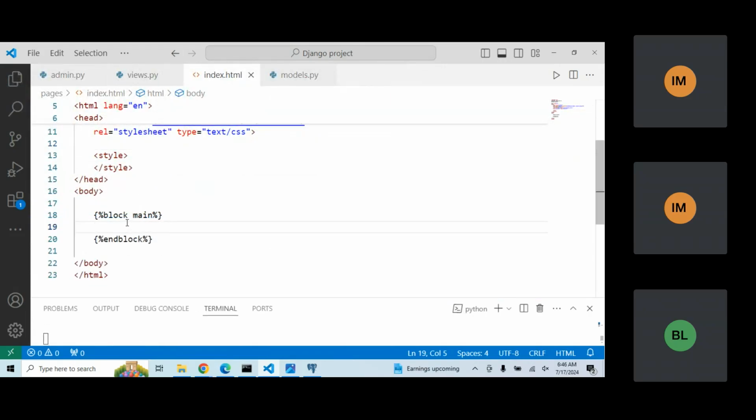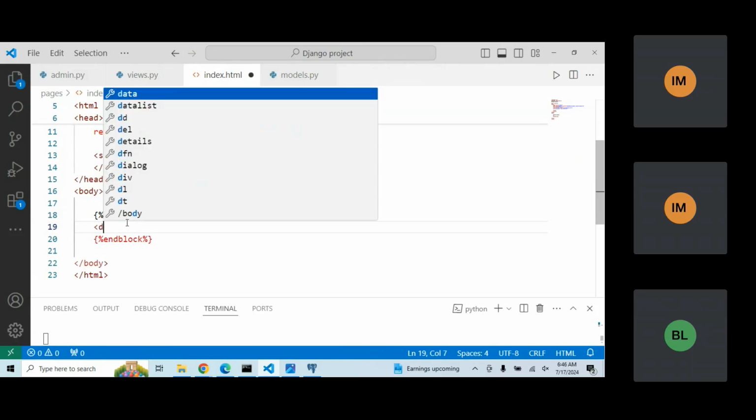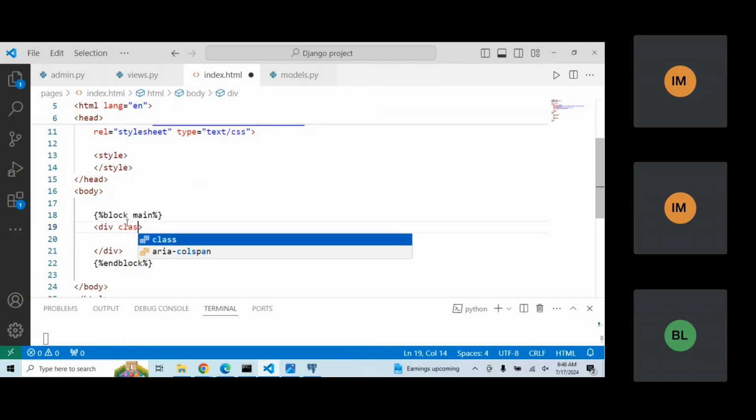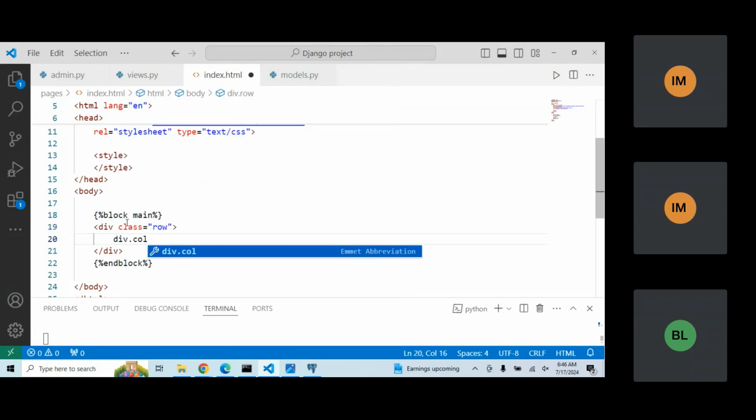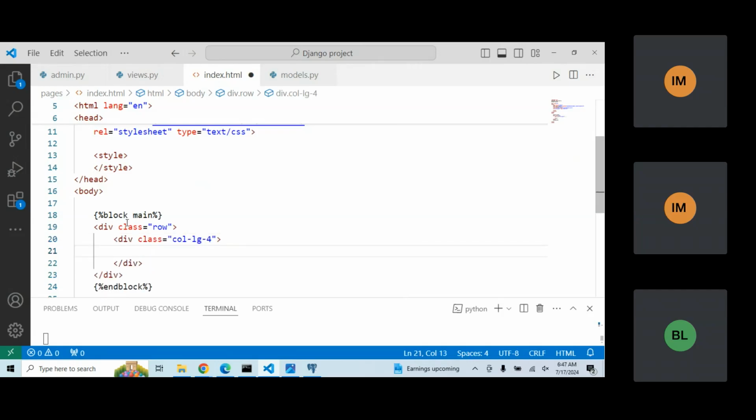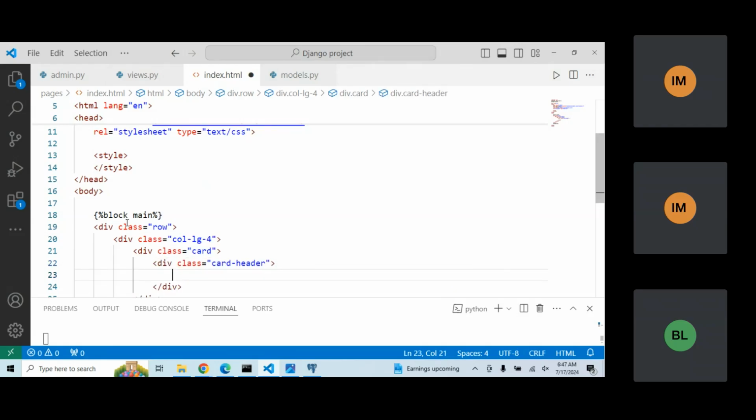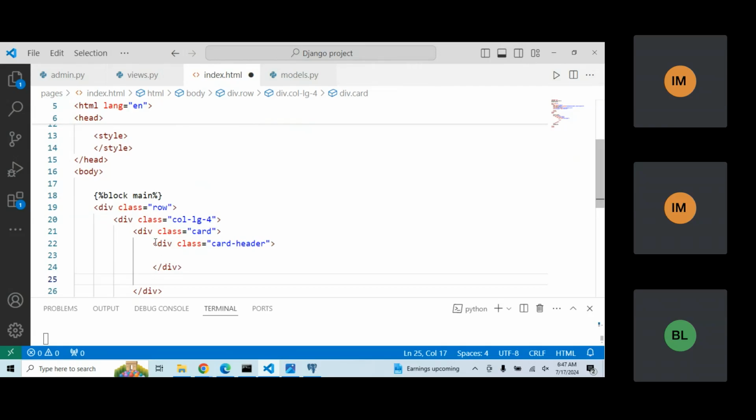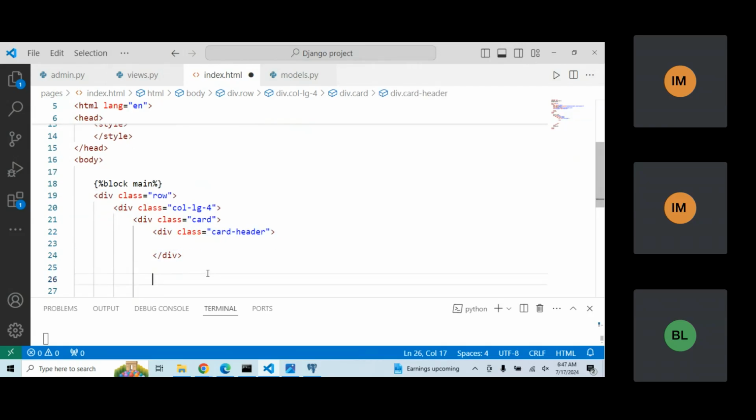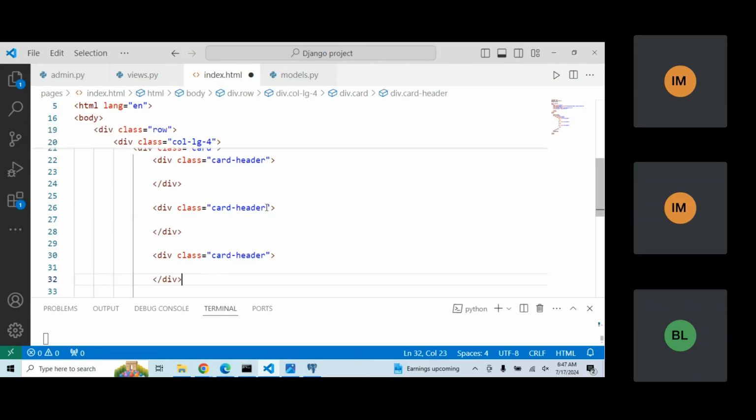So here inside of this particular block, we need to create the content. Let me create one row. In this, we need to call the row class, and here we need to call the column. So let's create the column lg4. And here I need to call one card, division card. In the card, I want to create the header and footer classes. So division card header. Next, we need to create similarly card body and card footer.